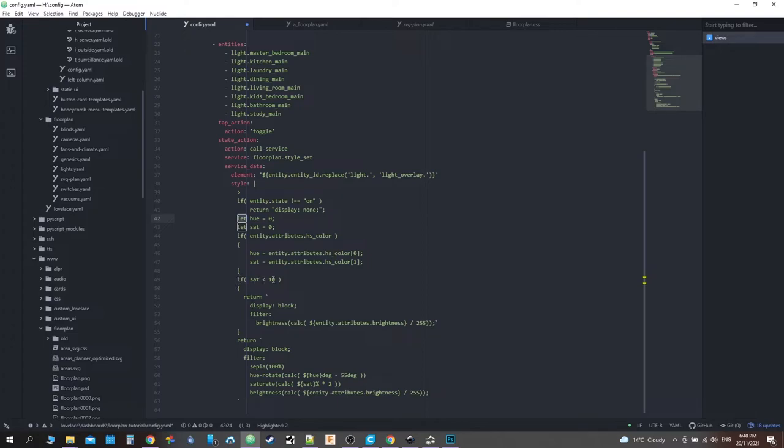Now, if we've got a saturation below 10, then there's really no need for the hue and saturation as such, because it's going to be white. So here we're just going to return display as a block, filter brightness, and we're going to calculate the brightness, entity attribute brightness. And don't forget, this is all done by backtick, so we can use the backtick expressions with the dollar sign to access our variables. And then we divide that, as calc is a CSS function, by 255.